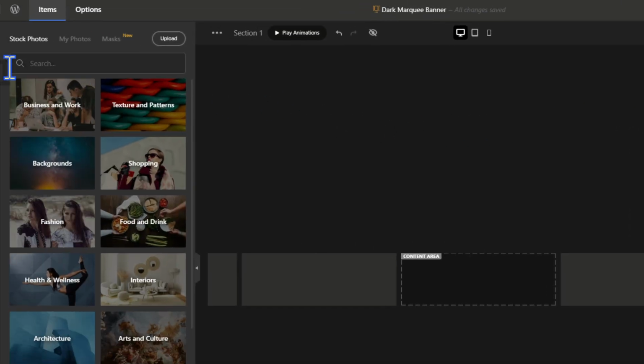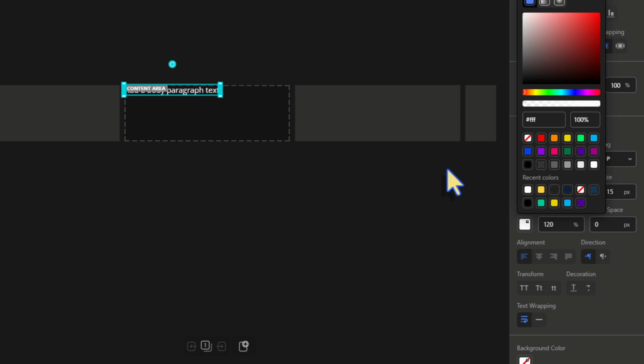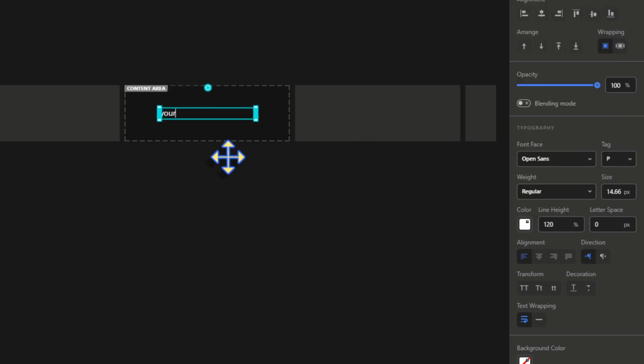Add a text. Change its color. Change the text. Change the font, the size, and the position of the text.